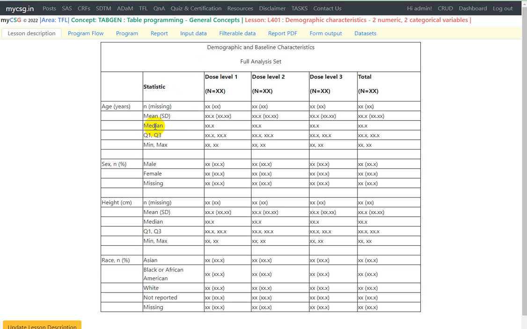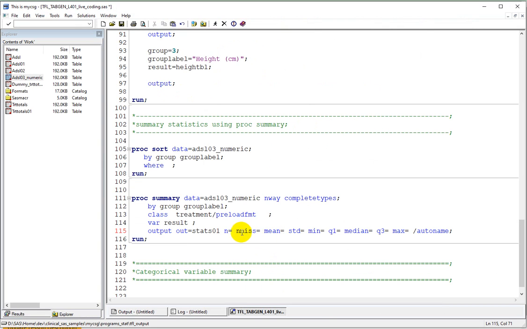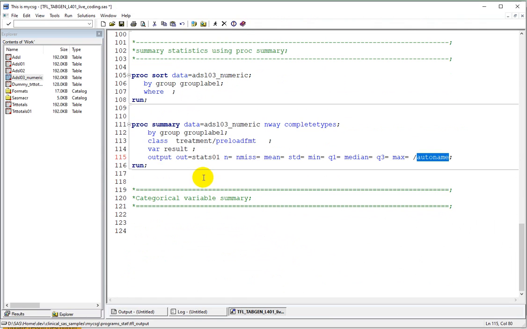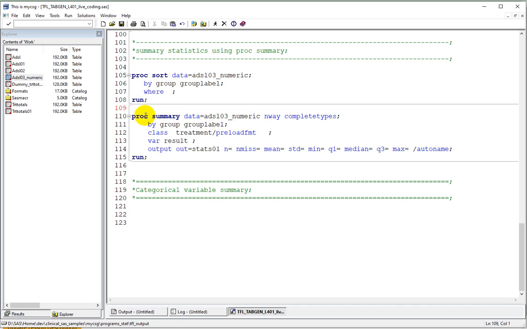1, 2, 3, 4, 5, 6, 7, 8, 9 statistics are required. So we have all 9 statistics present here and we are using the autoname option so that we get the names of the statistics automatically without giving them after the keyword of the statistic. So let us run the code till here and then see how the output dataset looks like.